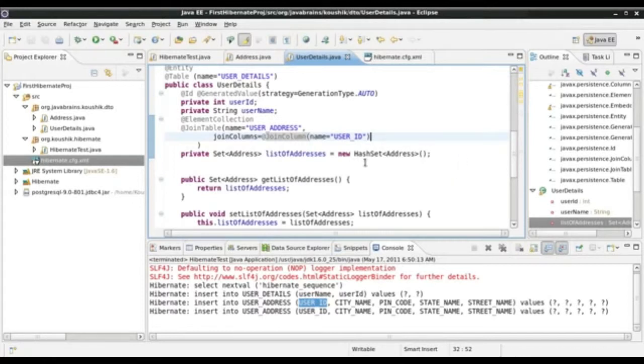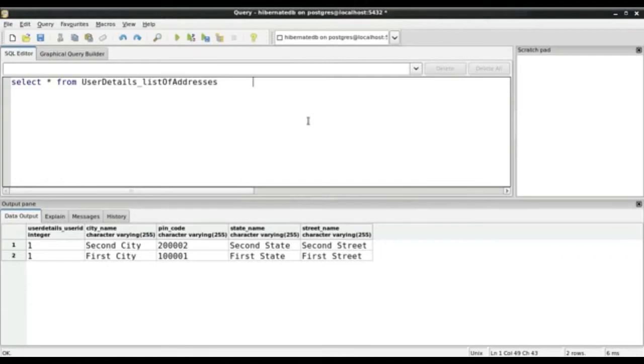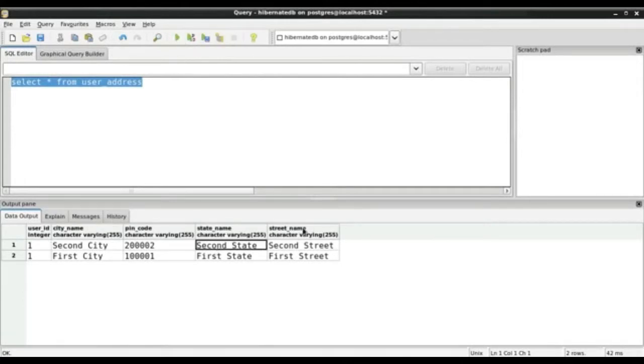Okay, the next tweak that we can do, let's have a look at this table here. Okay, this is no longer with this name, it's user underscore address. Now I have this table here. We have a foreign key, which is user ID, but this table does not have a primary key. There's no index column here. Now what if you want to define an index, an ID for this table? You want to define an ID for a collection which is inside your entity class.